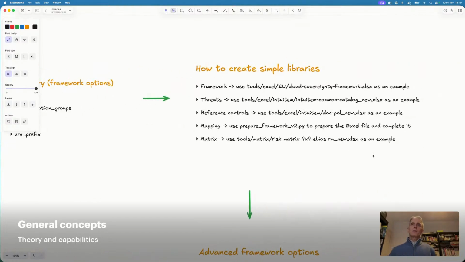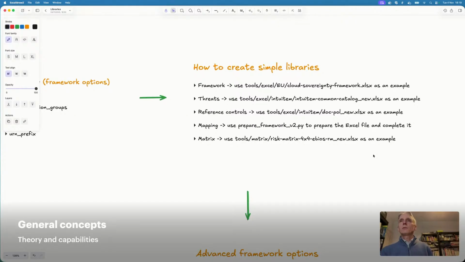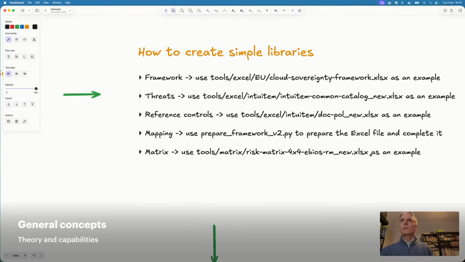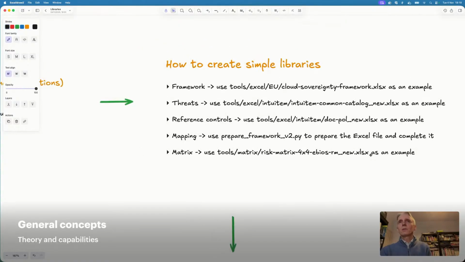Okay, so to create simple libraries, the best solution is to take a simple example and just adapt it to your case. For frameworks, for example, we recommend using the Cloud Sovereignty framework. For threats, we recommend the Intuitem command catalog. You have the _new because it has been converted to the V2 format. The Cloud Sovereignty framework was natively in V2 format. For reference controls, the docpol in the Intuitem directory.